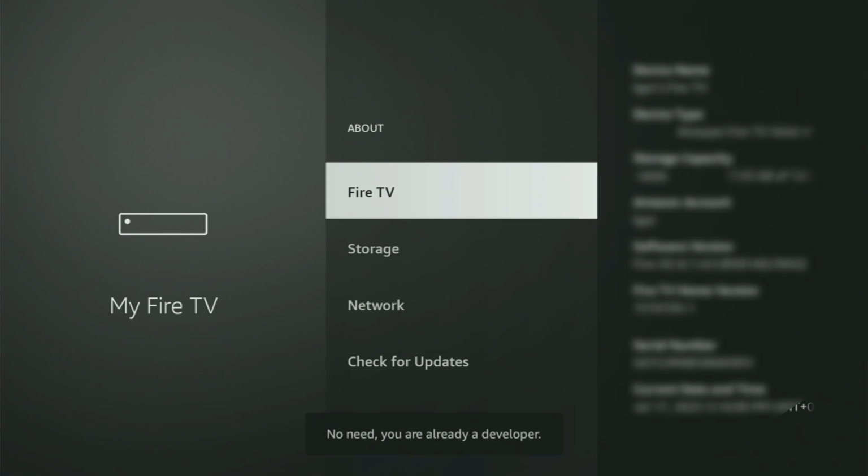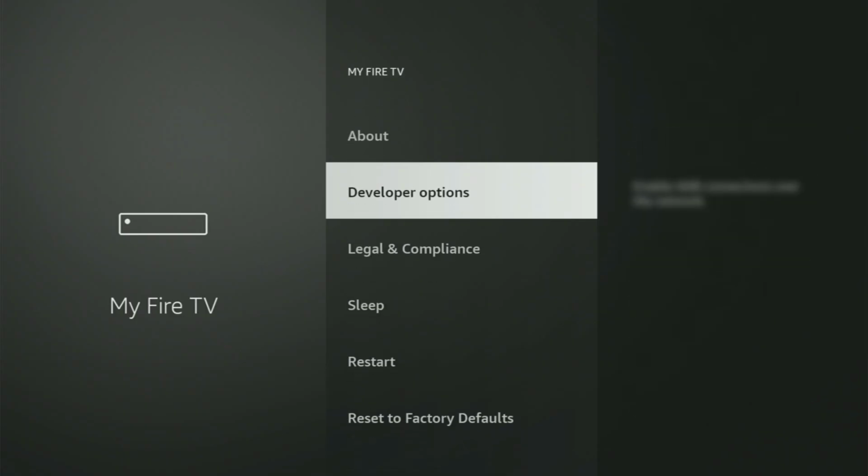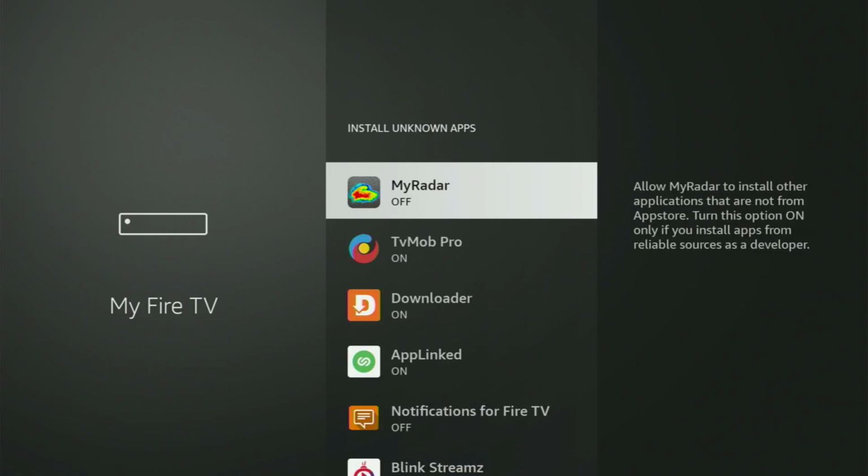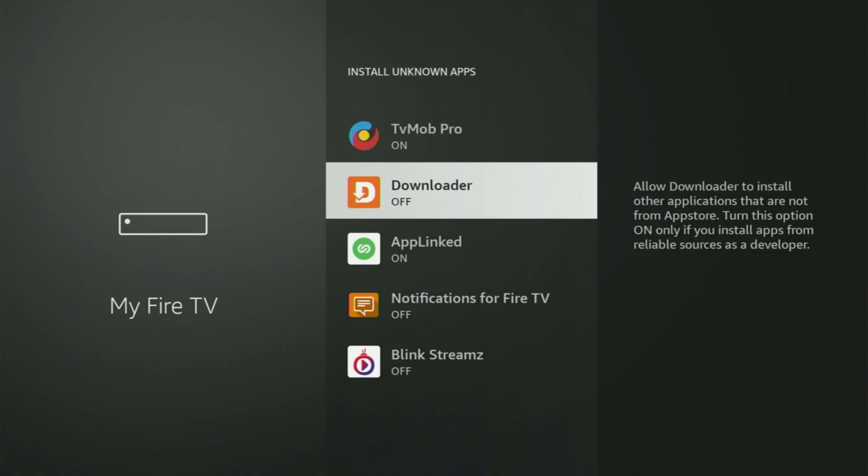And as you can see, now for me at the bottom, it says no need, you are already a developer. That's in my case. And in your case, it's gonna say that you have become a developer now. So if you go back a bit, you will finally see developer options. Open them, make sure to turn on ADB debugging, then go to install unknown apps, and in here all you have to do is locate downloader and turn that option on.